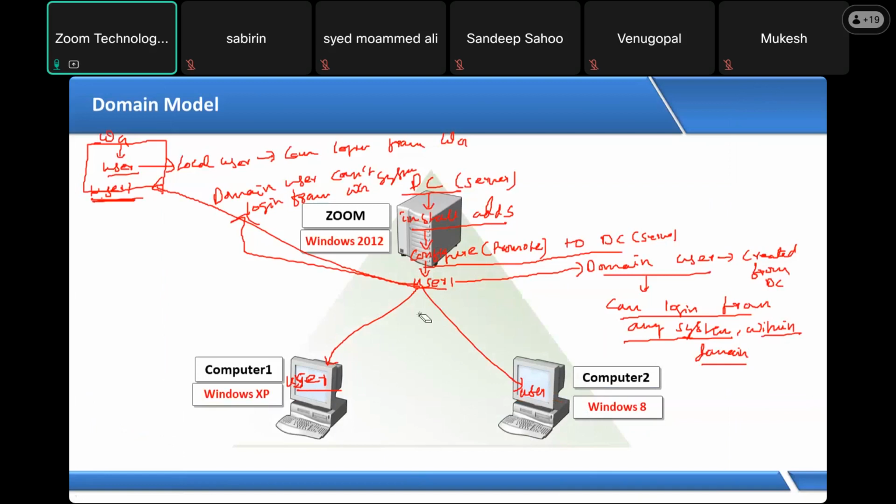Now the user is created with what name? User one. I am giving what name? User. Will it log in? So online also 50% answer, offline also the same. The answer is no. The username is wrong.